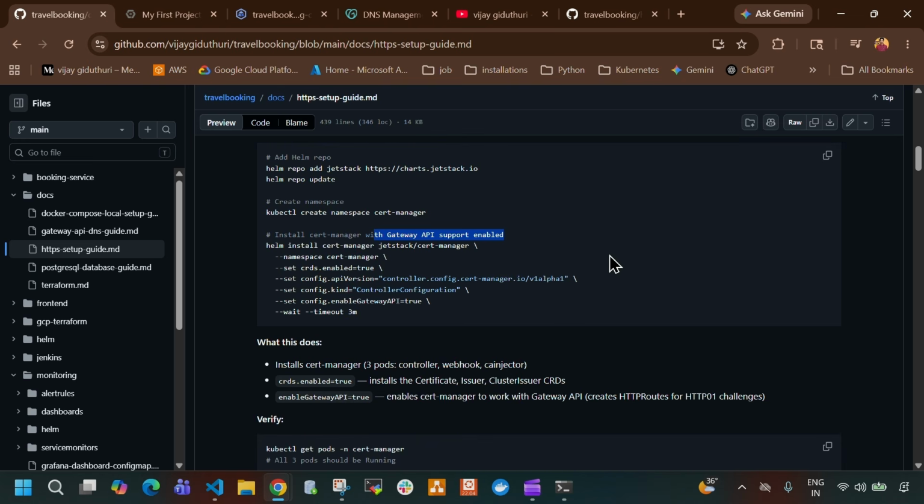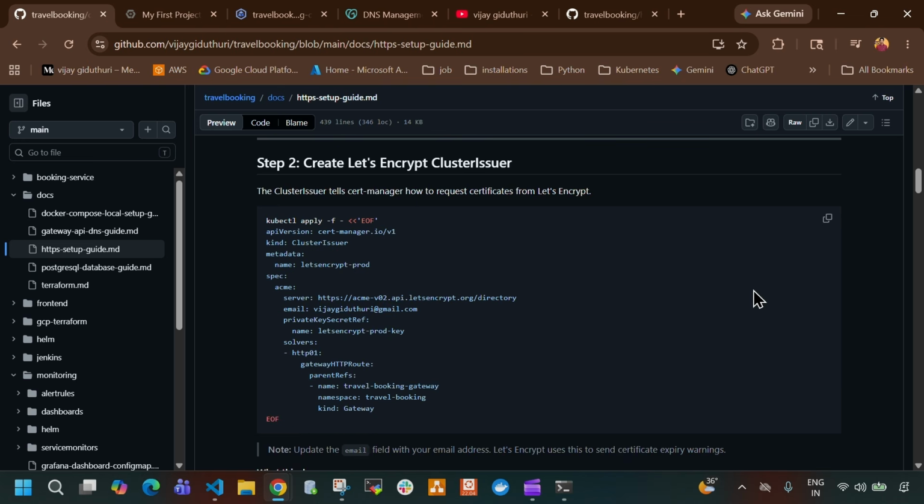Now let's go on to the second step. In step 2, we are going to create a ClusterIssuer. Basically this tells cert-manager where to get certificates from, the Let's Encrypt production server. It also configures how to verify our own domain by creating a temporary HTTP route on our gateway that responds to the Let's Encrypt challenge request. Now let me copy this. Before this, you need to update this email address.